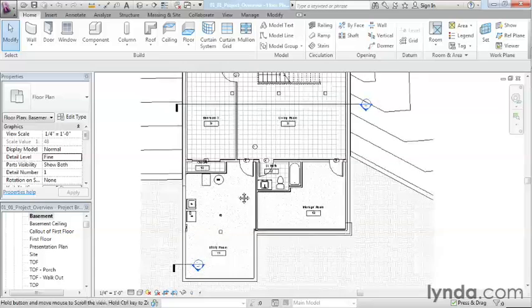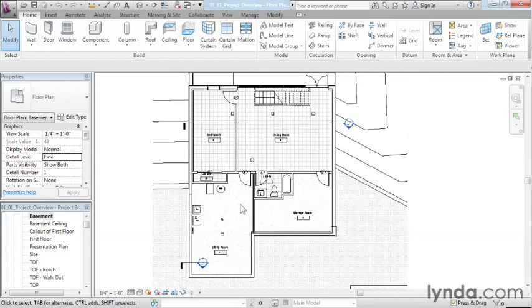Now that we've walked through the building, let's go ahead and take this into Revit Architecture and recreate it.